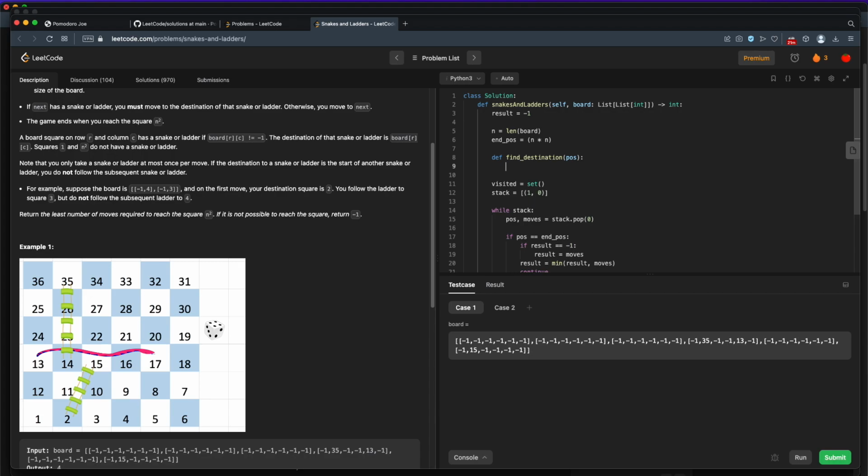And the first thing I want to do is I'm going to convert this position into some index. So let's say this is going to be our index, and that's going to be our position minus 1. So for example, when we're on square 1, our index will be index 0. So that gives us our index for this position.